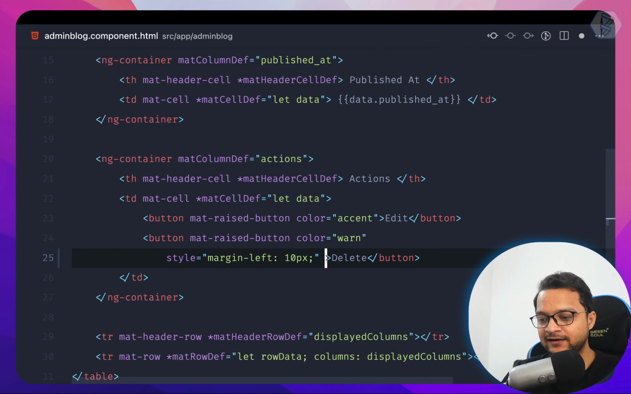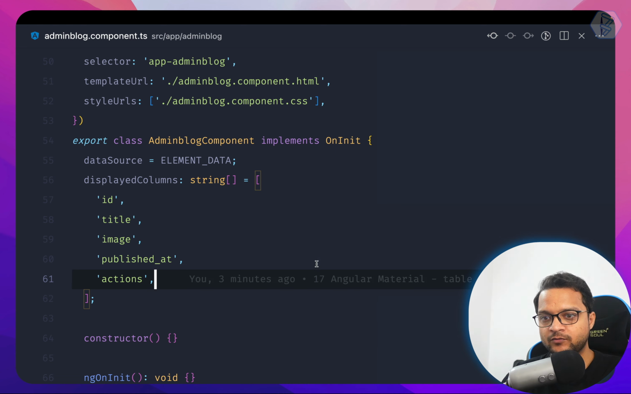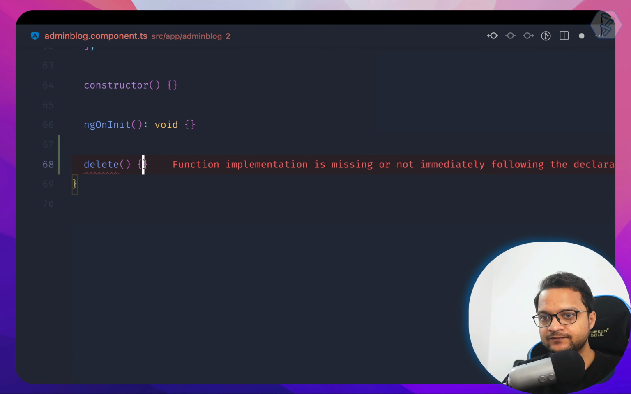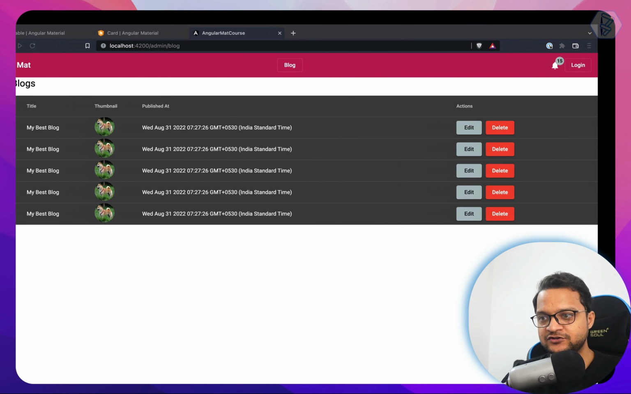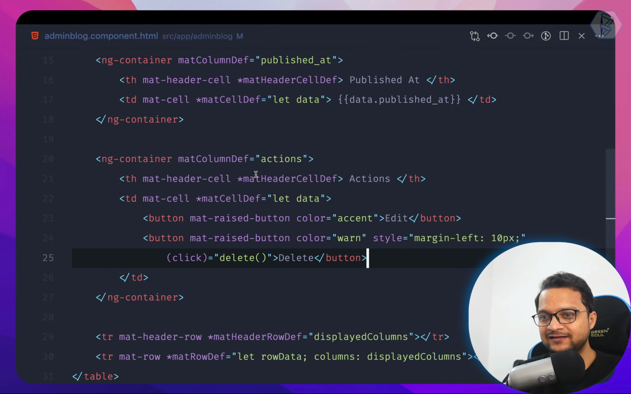First, we need the click event. So on the click of it, I just want to say delete. Okay. And we have to create this delete function on our admin component. So let's go and say delete. And for now, I just alert ASDF. So click on this, and yes, we have this alert. But what we want to delete, we need the ID. So how do we pass the ID?